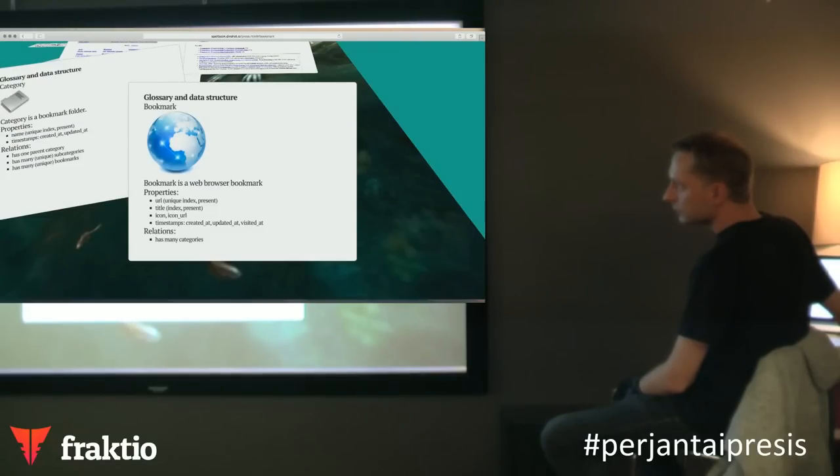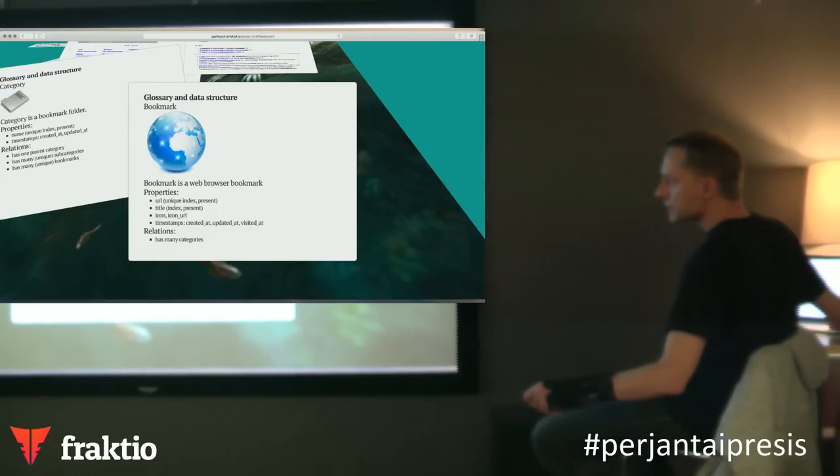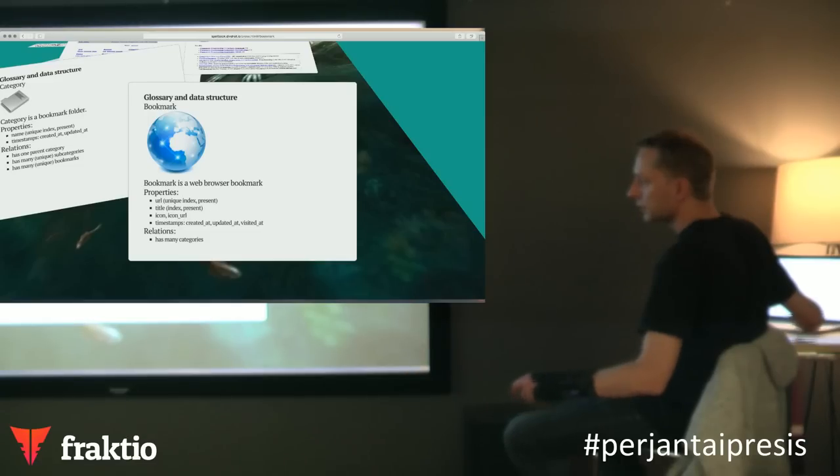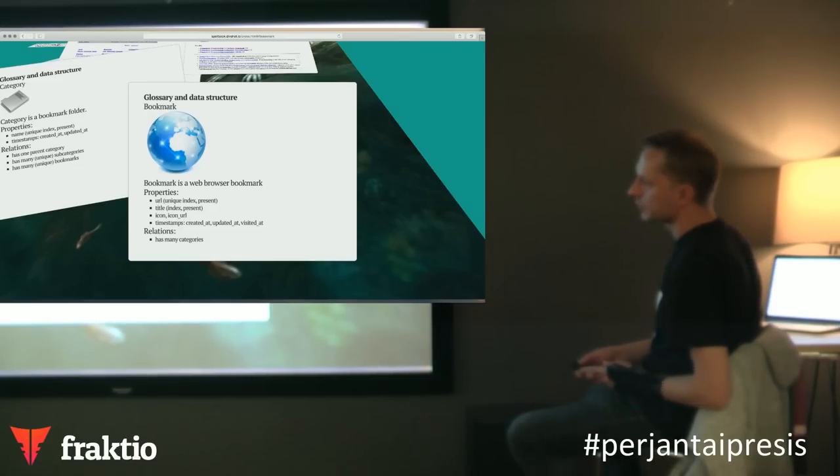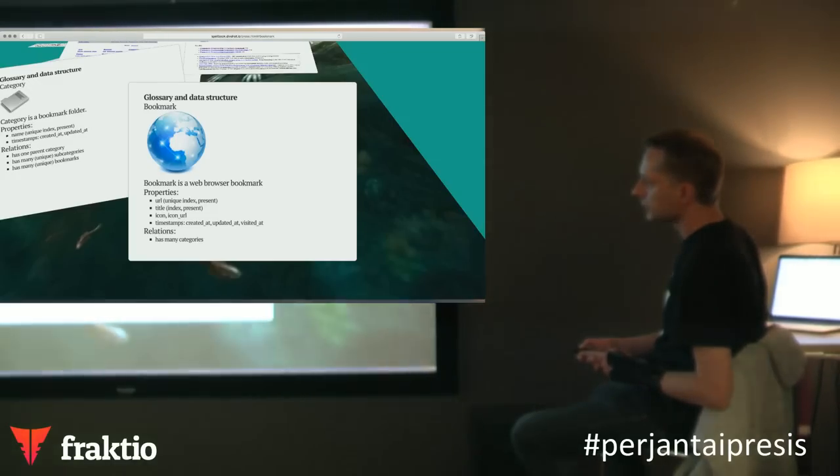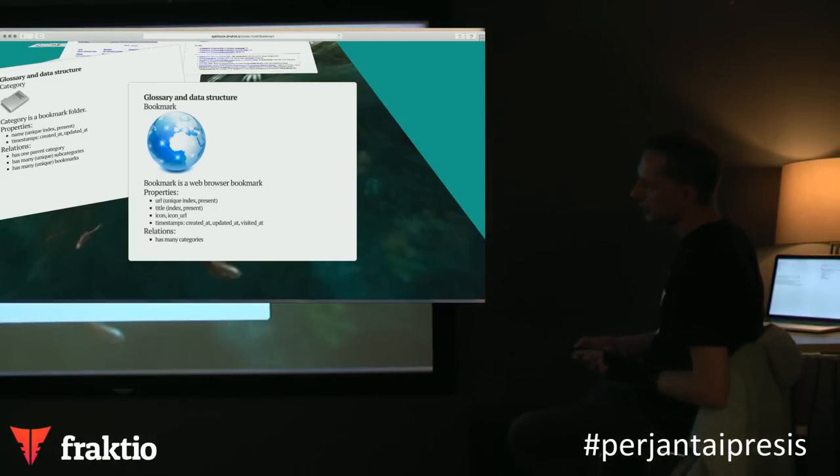So, a little bit about the glossary and what the bookmarks and categories look like in my app. There are the following properties. There is a URL, which is unique, and it must be present on a bookmark. And there is a title, which is indexed, and it's present. And then there can be an icon and icon URL. And then there are timestamps for created, updated, and visited at. And bookmarks have relations to many categories.